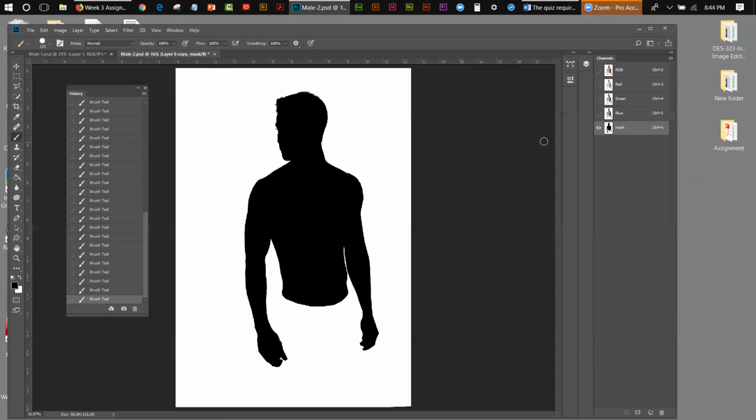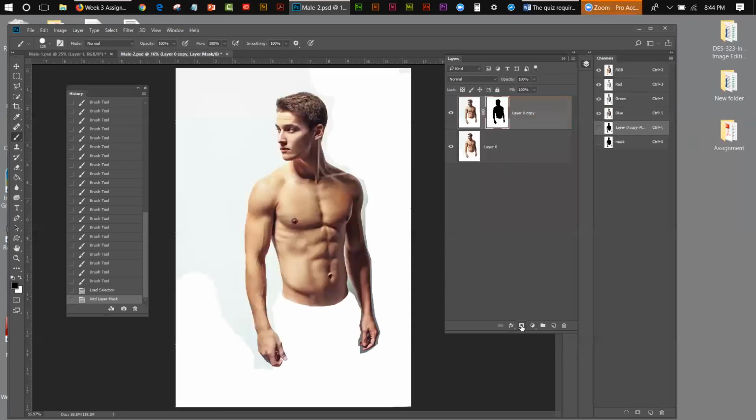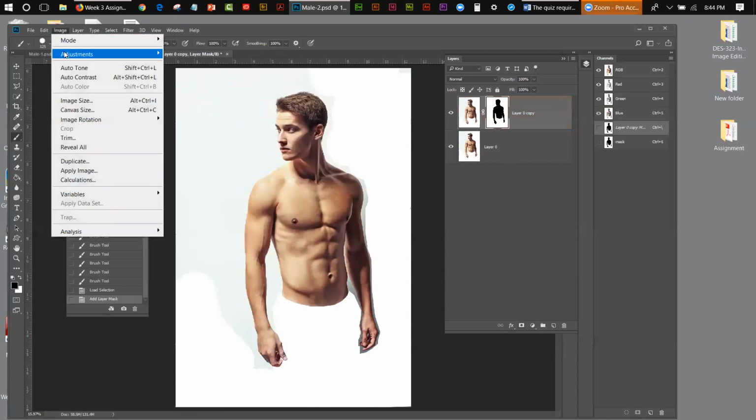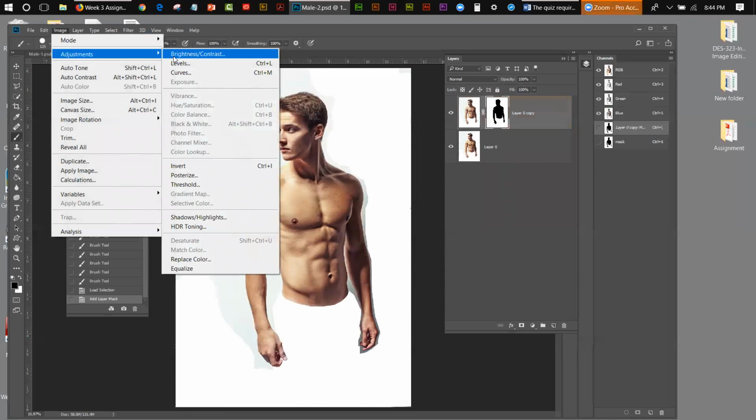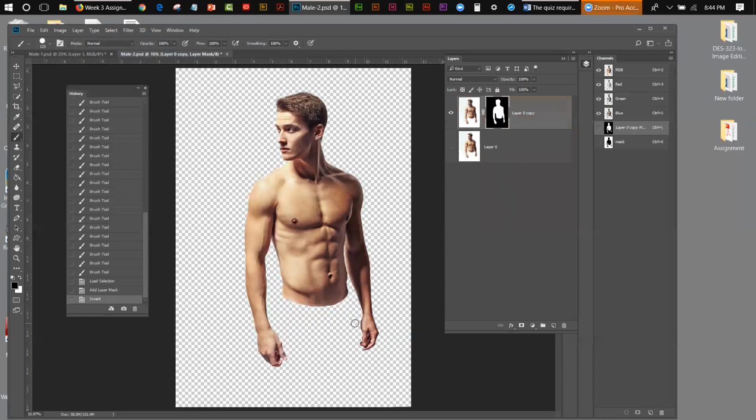And now what I'm going to do is hold down the Shift key and Control key or the Command key, and then I'm going to go to my layers, and on my copy I'm going to mask it, and I'm going to go Image, Adjust, Invert, to invert the mask, hide the background, and there he is.